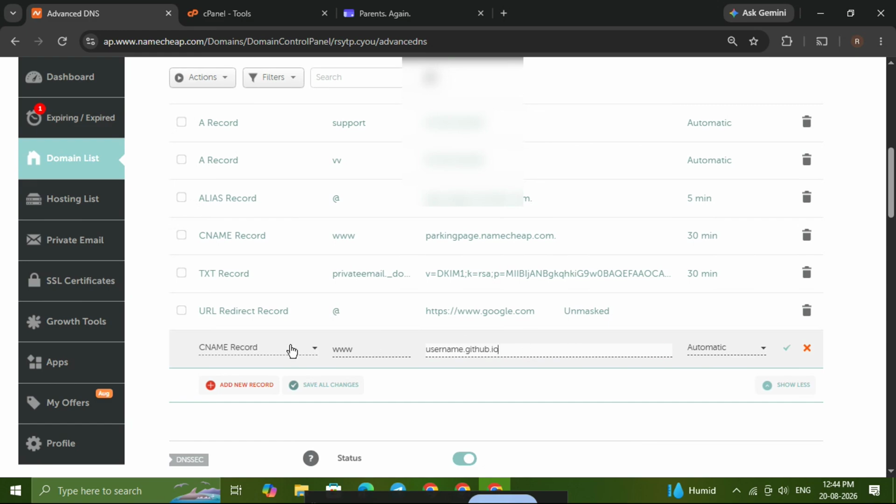Once both fields are filled in, review the record one more time to make sure everything looks correct. Then click Save Changes. That's the key step that actually applies your new DNS settings. After saving, it may take some time for the changes to fully update across the internet, so don't worry if it doesn't work instantly. DNS changes can sometimes take a little while to propagate, but once they do, your custom Namecheap domain should start pointing to your GitHub Pages site.